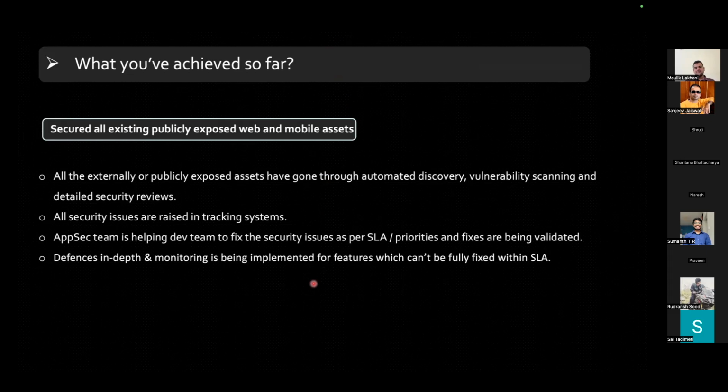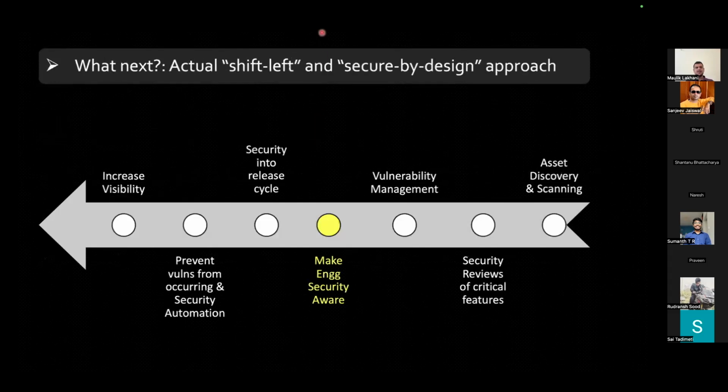And then you have already implemented defense in depth and all of that. So basically, if I have to summarize, you have reviewed all the publicly or internet exposed web and or mobile assets, and you have tried to secure them already, or you are in the process of securing them. So this is more of a security review.